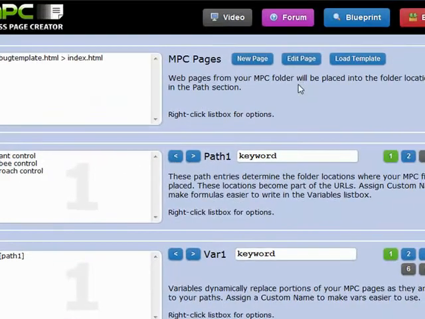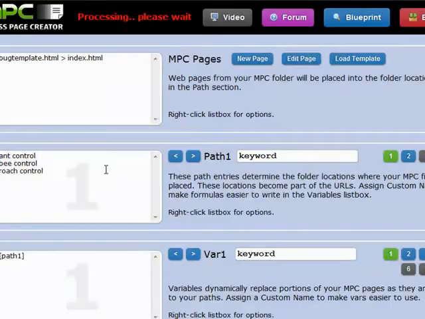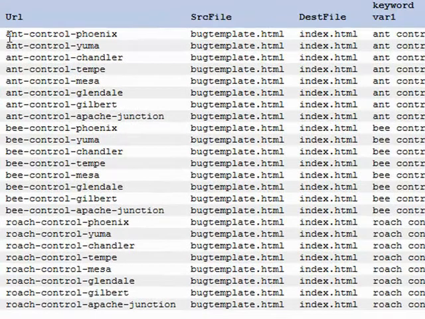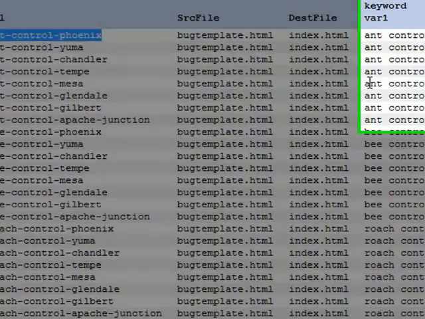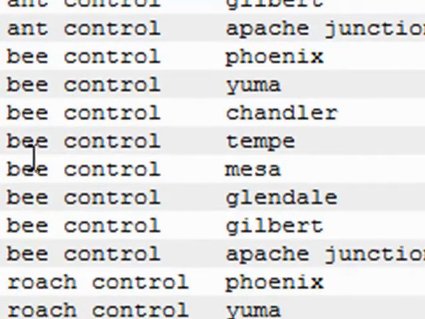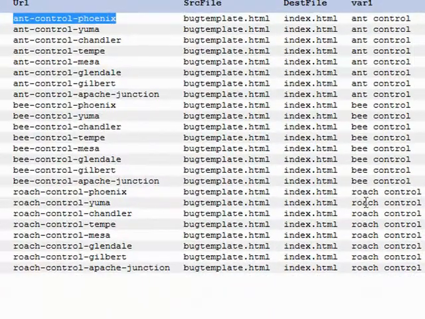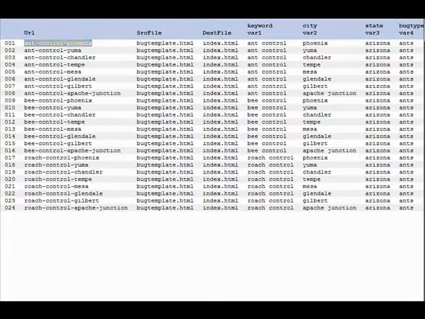Okay, so let's go look at the blueprint and see what would be created here. Okay, it's going to build 24 pages, and here's our URLs, all our ant controls for every city, all of our bee controls, and all of our roach controls. And you'll notice here in the variable 1 keyword, all of our variables are ant for any ant control pages. Our variable 1 is bee control for everywhere bee control is used. And for roach control is used. Okay? So we're looking good. Let's go ahead and build these pages.